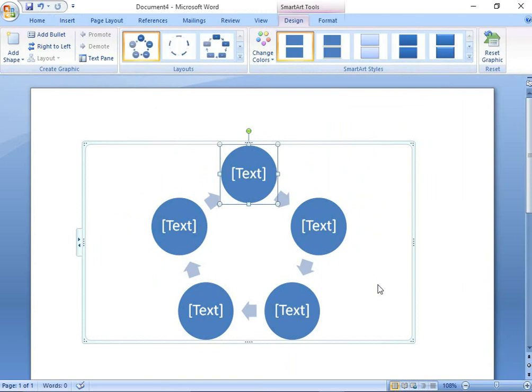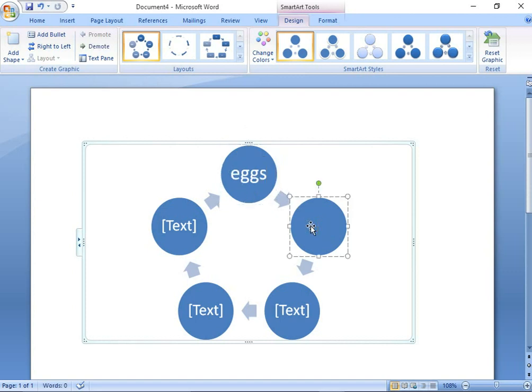So SmartArt, we have gone through cycles. Let's try to rename. You just click there and rename, maybe eggs. You may go to larva, maybe pupa. Then you may go to zygote, for instance. Then you may go to adult. So that one is done.